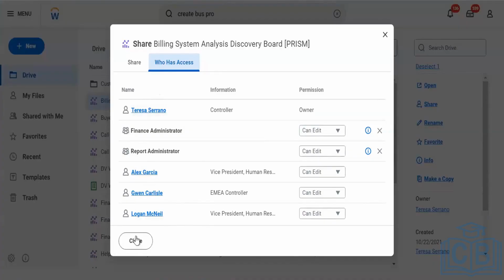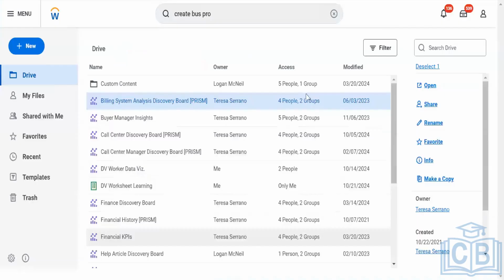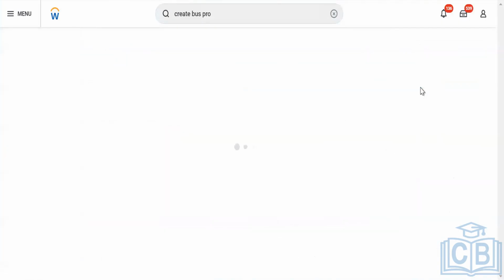This is how I can share with someone. Now I will close it and I will open it. Let's see if we have an existing one which I can see.